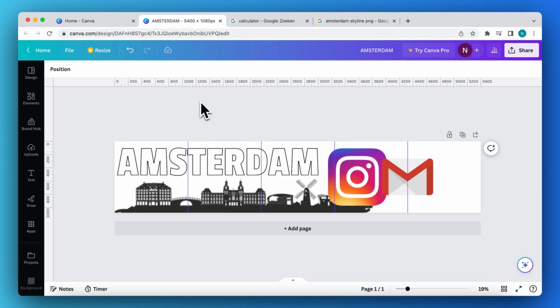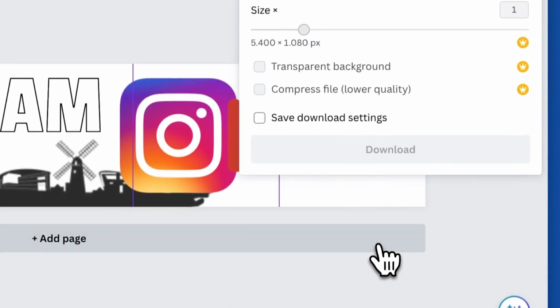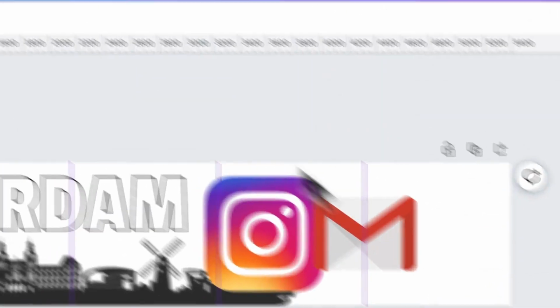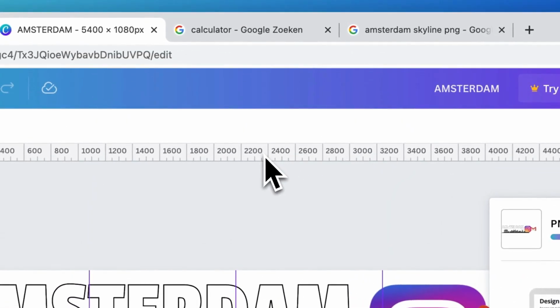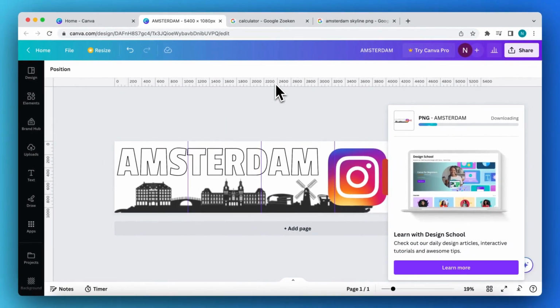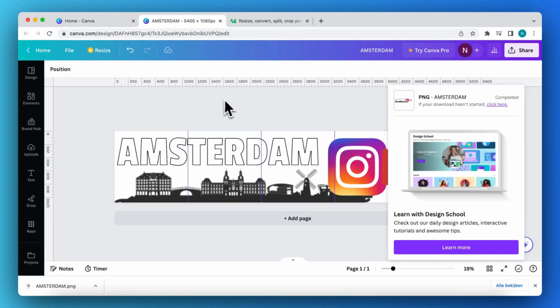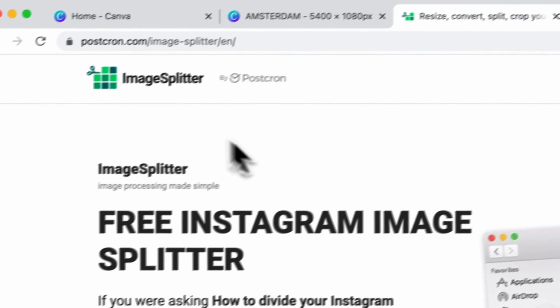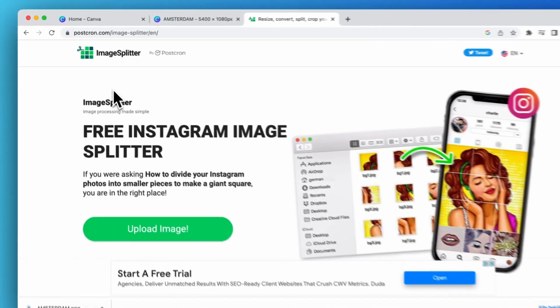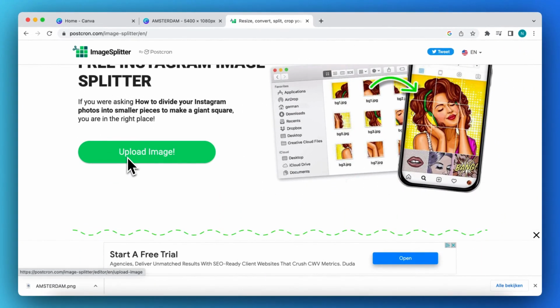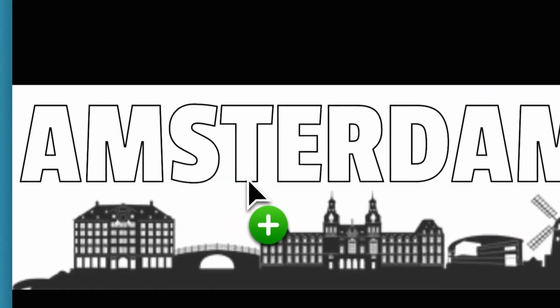So once you're satisfied with the result, you tap on the share button, tap on download, and just export it. So you just wait. You maybe think, why do I have a long image? I need 5 separate squares, but we are going to fix it. So what you need to do now is you need to go to an image splitter called Postcron. So you just need to upload the image. So this image you need to upload.